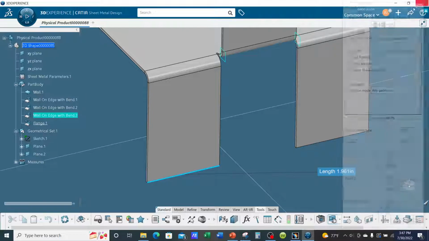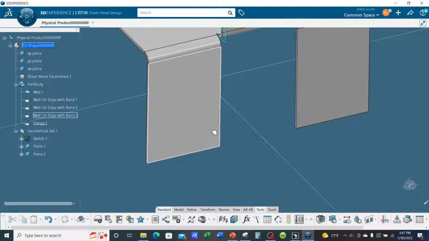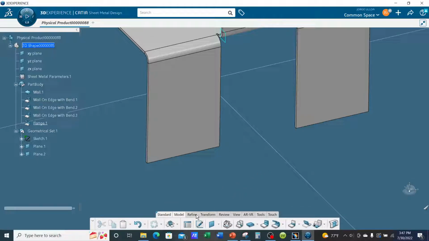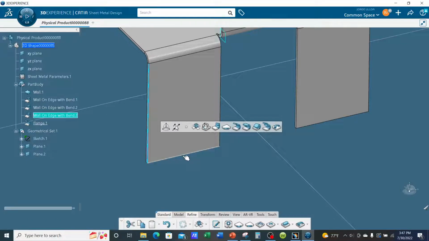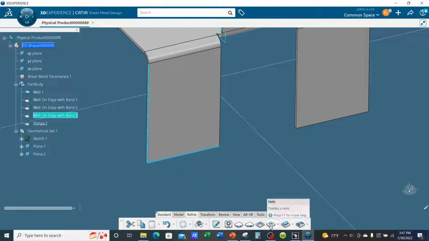Okay, it's about 2 inches. All right, so let's say we had to place a hole from this edge 1 inch over and 1 inch from the base. So let's go to model, actually refine, go to hole command, but first I'm going to pick the edges to dimension from, hold on to the control key on the keyboard, and let's add a hole.